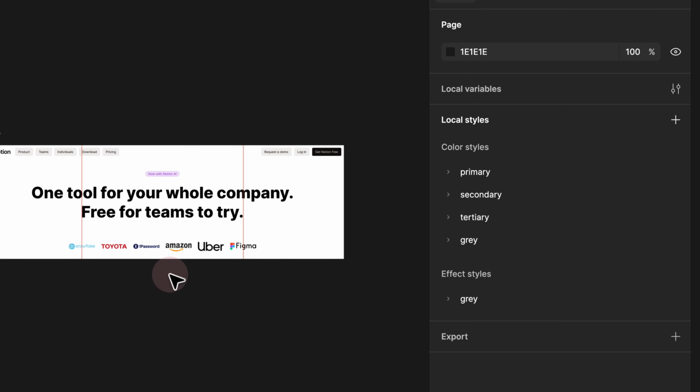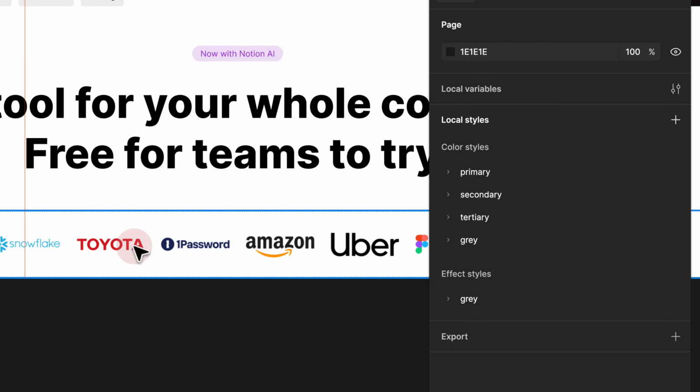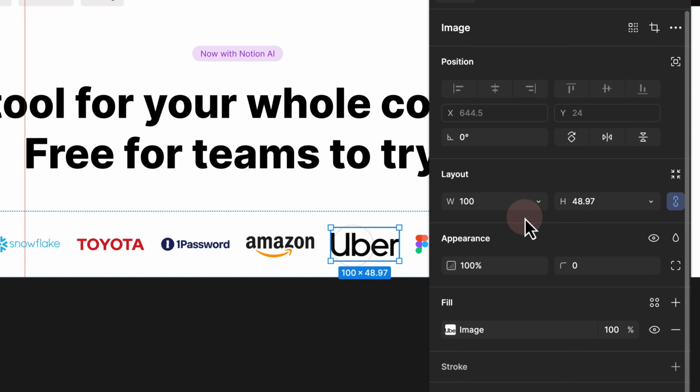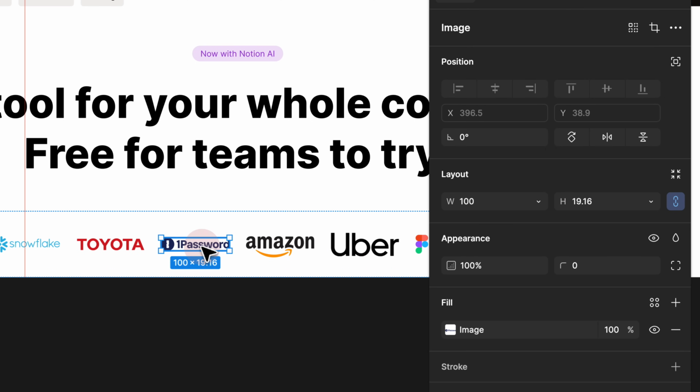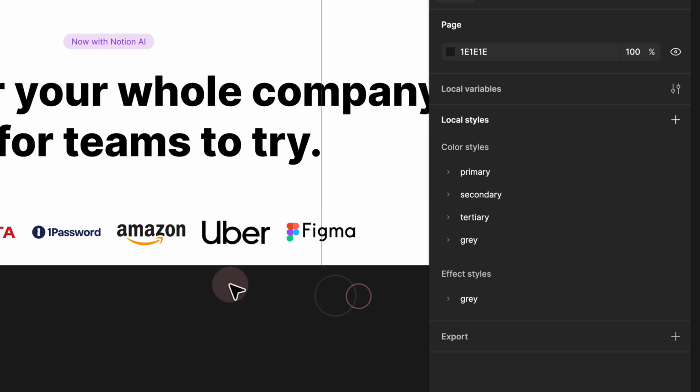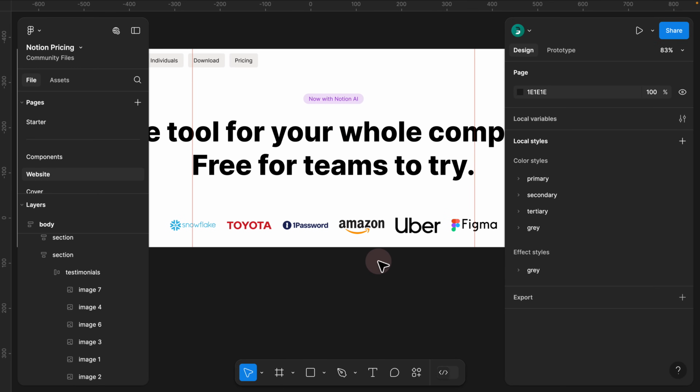However, what you notice is if I again try to zoom in, for example, the Uber logo actually has a height of 48 pixels. However, if I click on the 1Password, it only has a height of 19 pixels. So this is not consistent in terms of the look and feel. So what we need to do is make sure that all of them have the same height. This way they would be exactly center aligned.